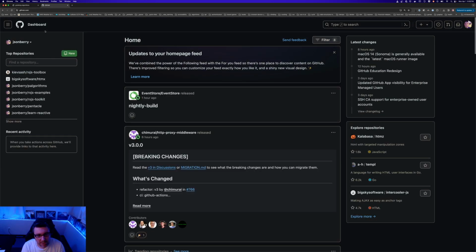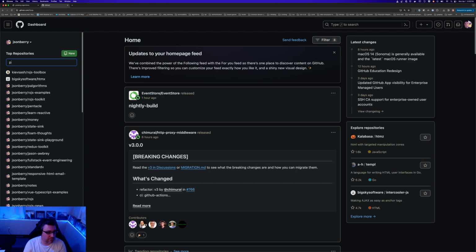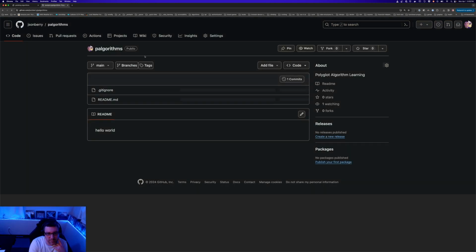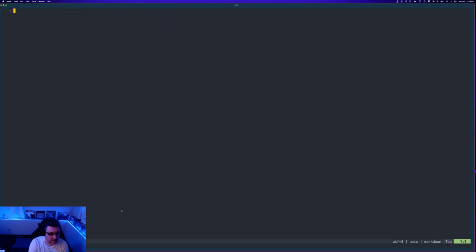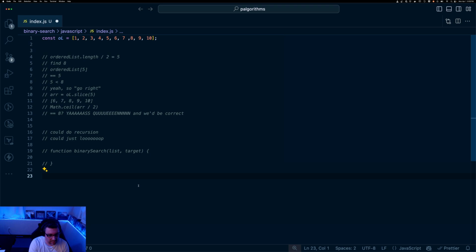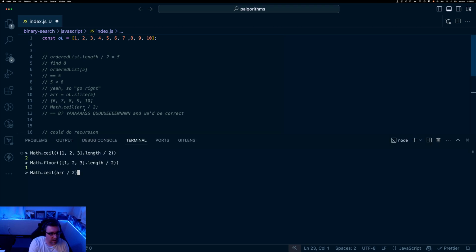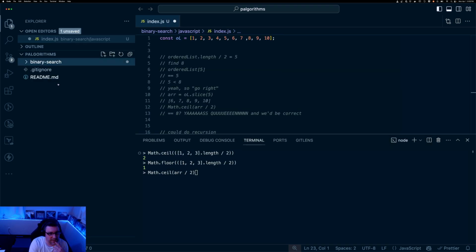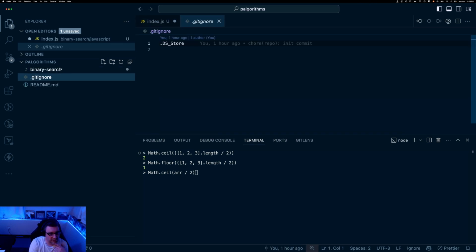Where am I? Man, I've been not using GitHub in a long time. I've been using a lot of GitLab. So I'm starting this Palgorithms repo where I'm going to, oh, I didn't push up anything. Where I'm just going to, I don't know, this is what I thought. I just follow the book, do binary search in these languages, and keep moving on.